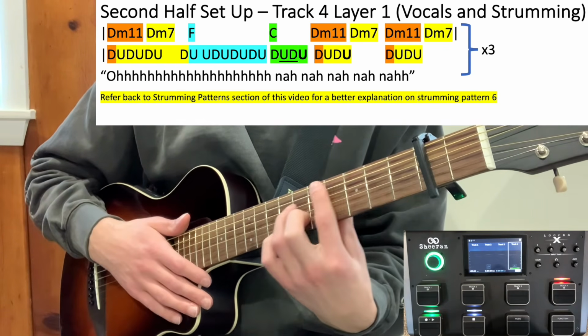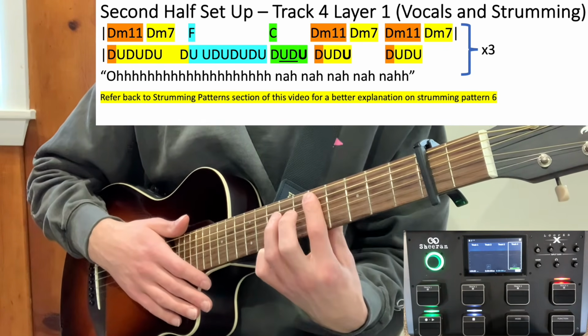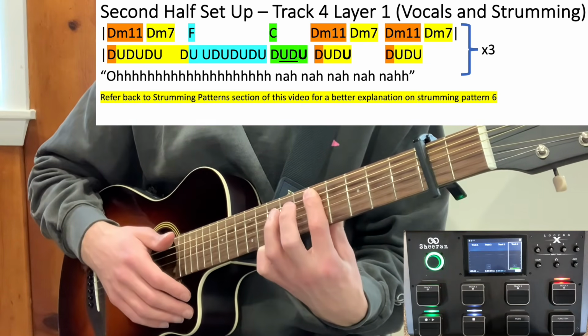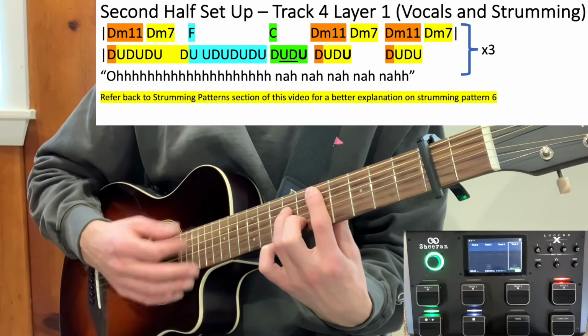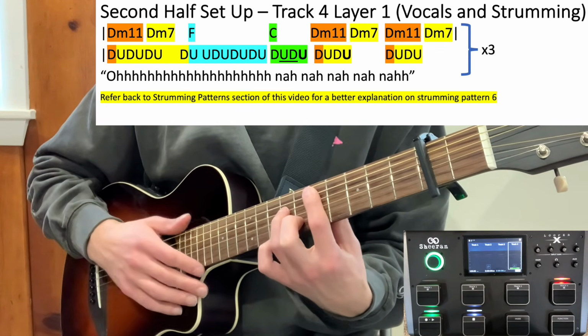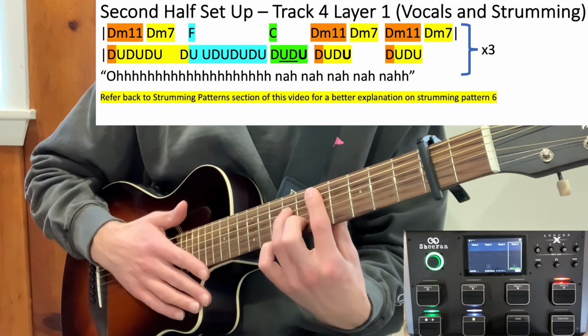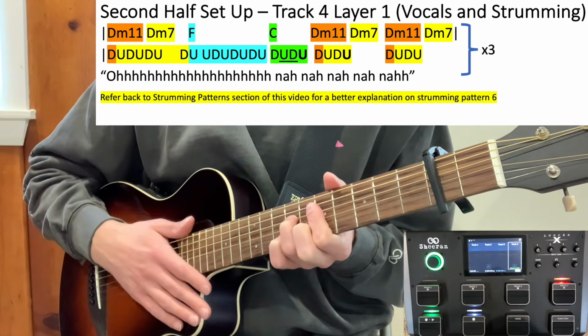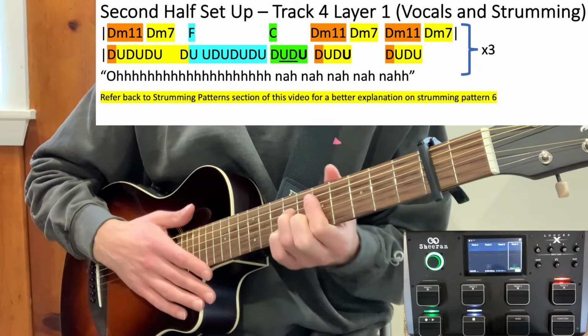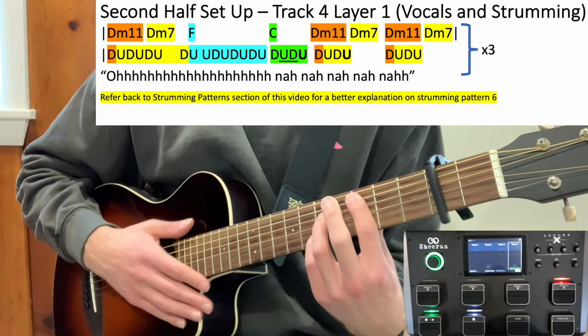You then do that same strumming on a D minor 11, hammering on to a D minor 7, which would sound like this. And then you just end on a down up, normal strumming for a D minor 11, hammering on to a D minor 7, which would sound like this. So that last C, D minor 11, D minor 7 portion would sound like this.